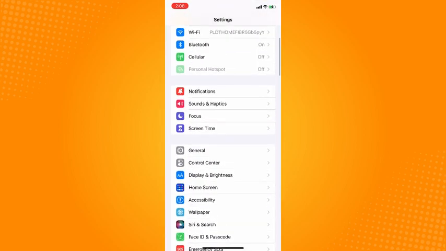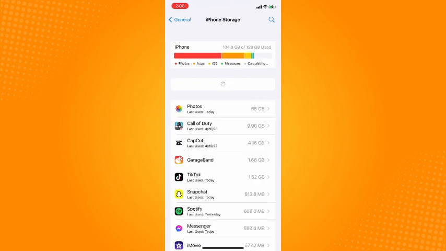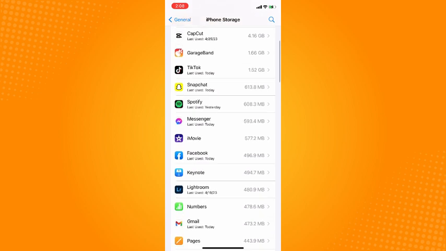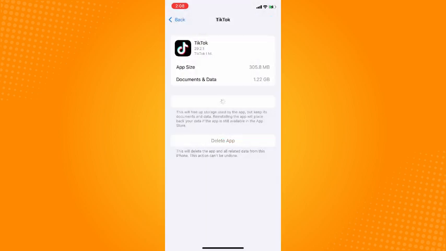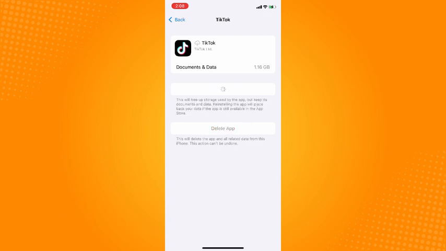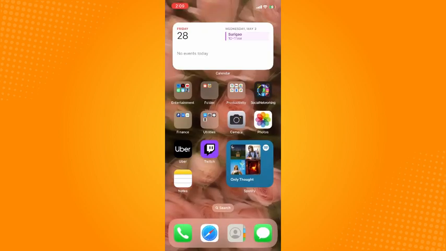Just go for iPhones, go to General, go to iPhone Storage, and here go to TikTok. Just find TikTok there. Here, and then tap on Offload App and then reinstall the application. Or for Android, you can actually clear the cache and the data that you have on your TikTok and go back to your TikTok application.